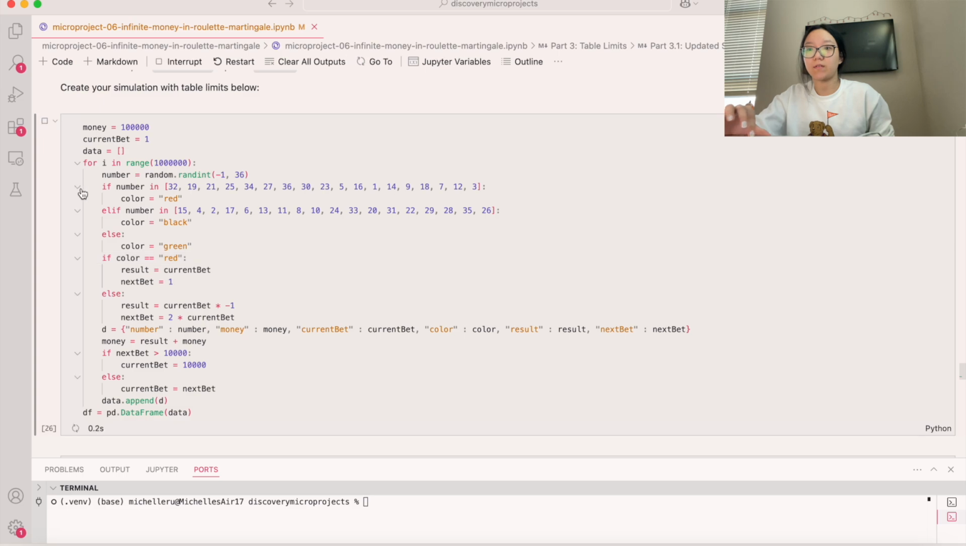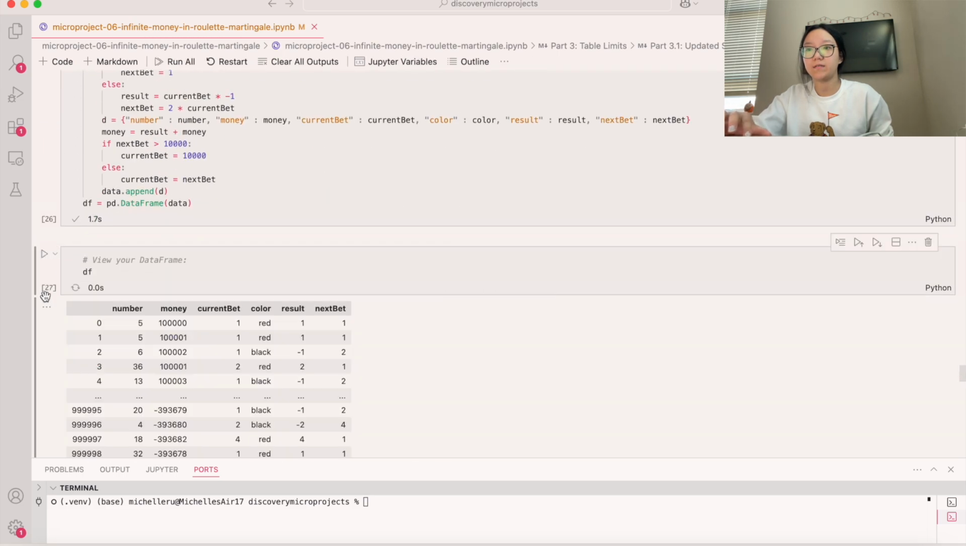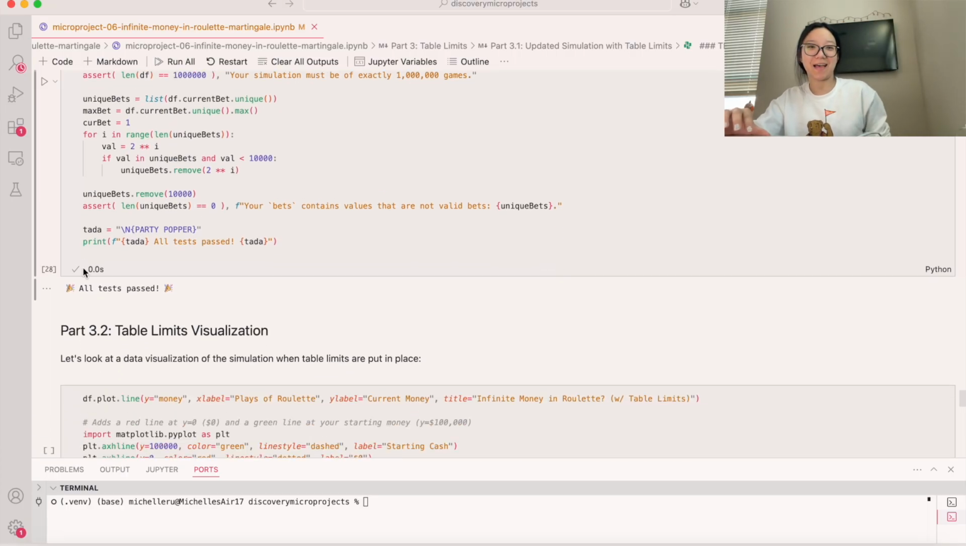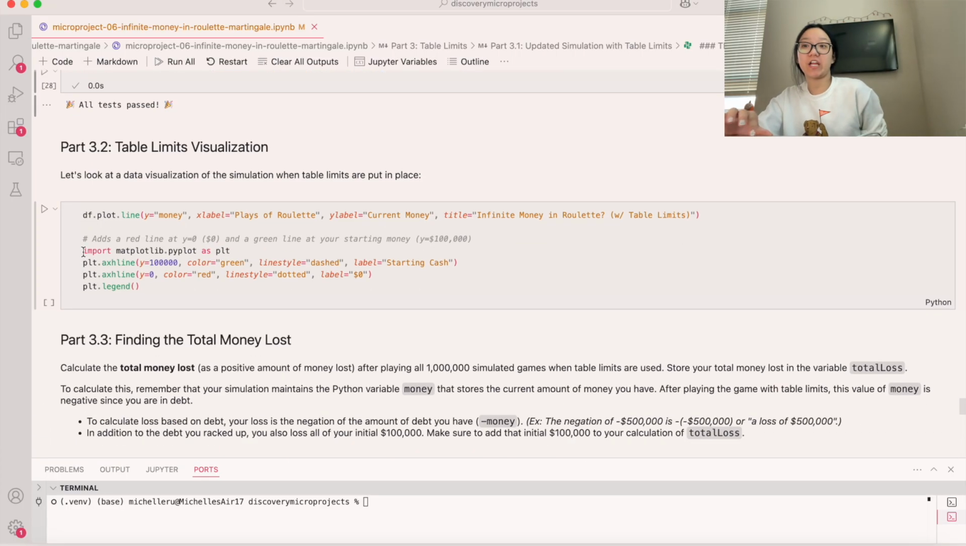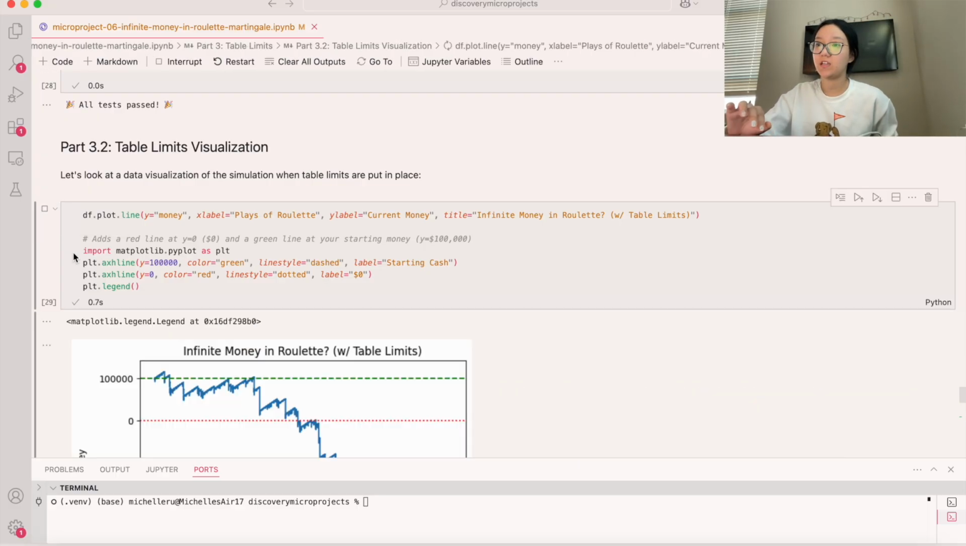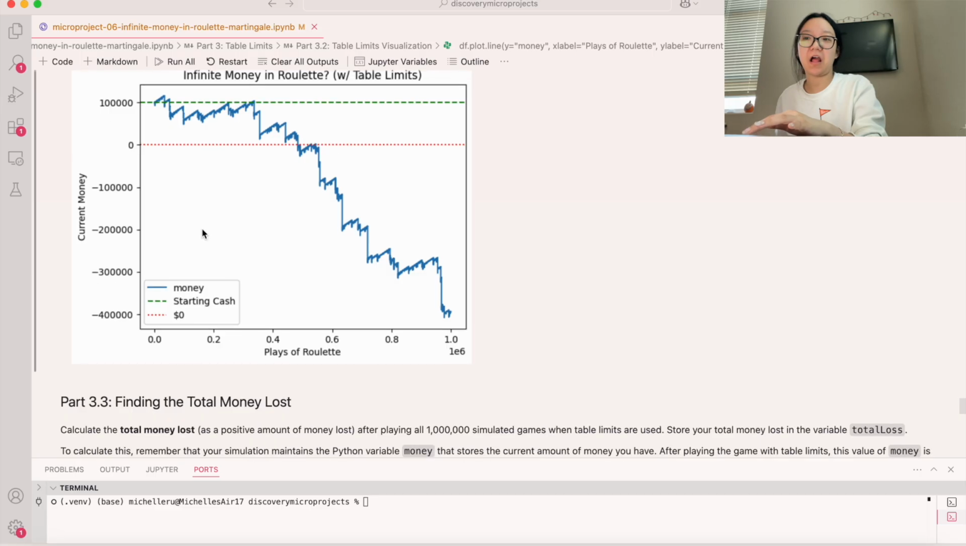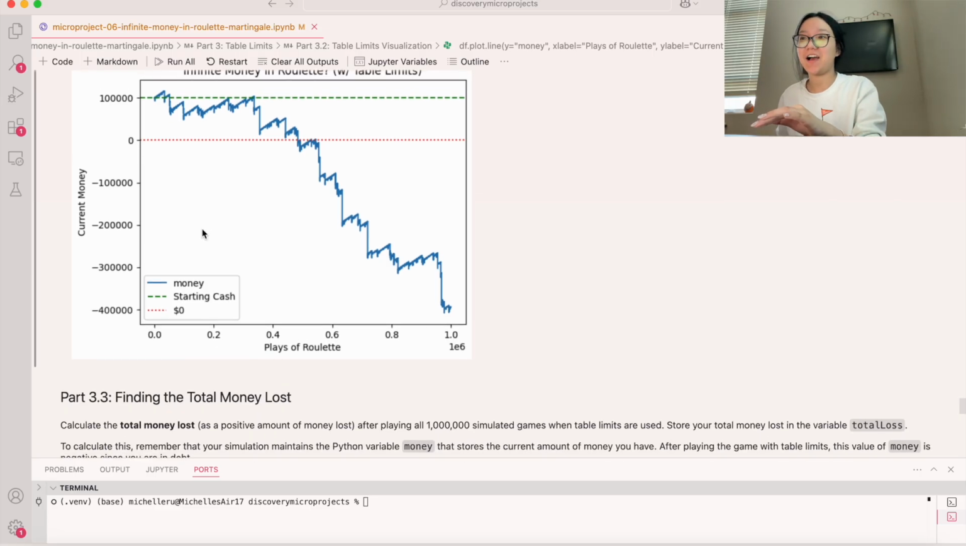Okay, let's give this a run. Let's run our test cases to make sure it worked, which it does. All tests passed. That's great. And so now let's create a new visualization. Let's see what happens when table limits are put in place. Oh, okay. So it looks like we're going into major debt, almost $400,000 in debt. So the second that we place those table limits, things are not looking quite good for us.